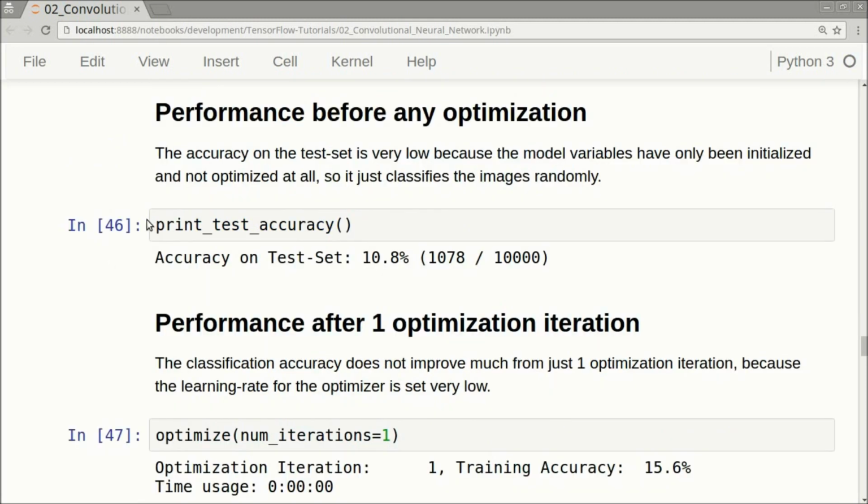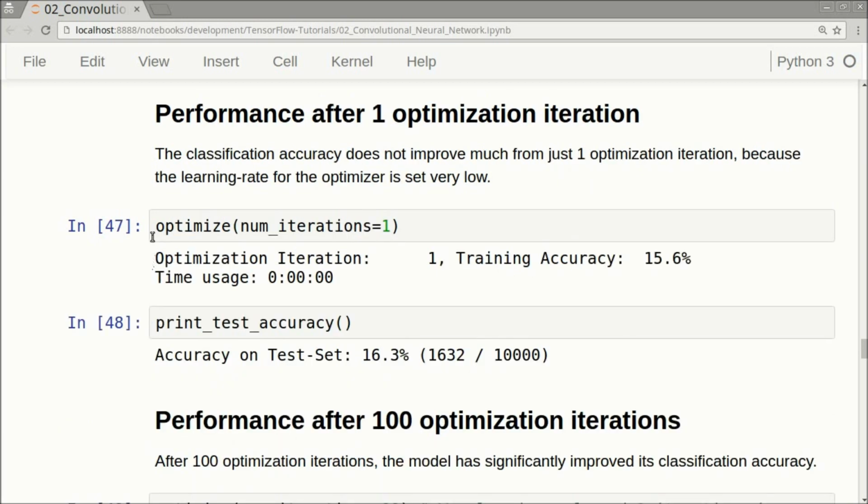So let's print the classification accuracy before we do any optimization at all. In this case, it is 10.8%. So it means that we have classified correctly about 1100 of the 10,000 images in the test set. Then let's perform one single optimization iteration and recalculate the classification accuracy. Now it is 16.3%, so it has gone up a little, but it's not a huge improvement.